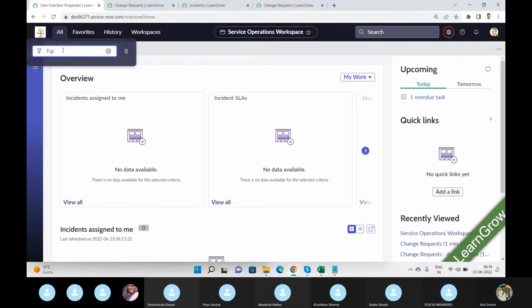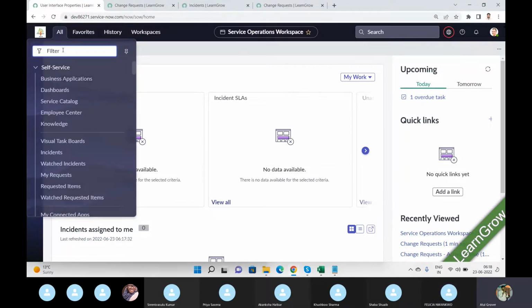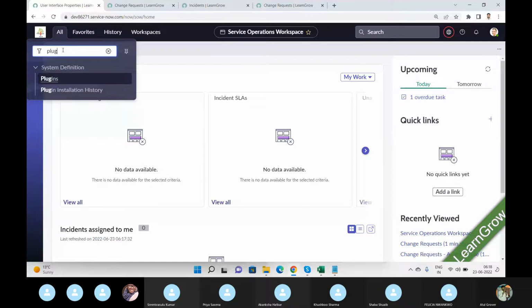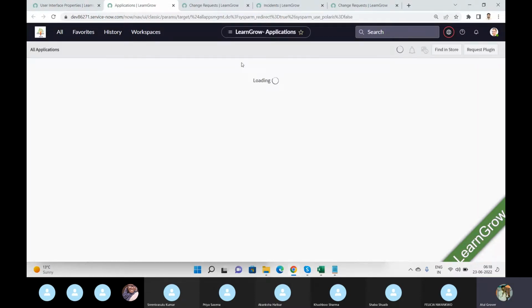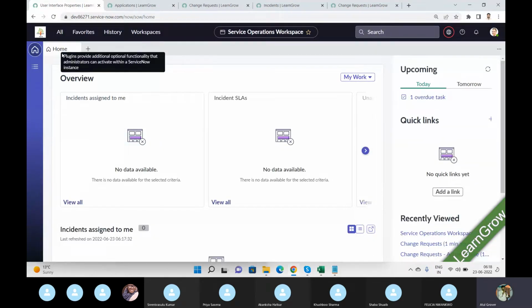Okay, let me open the other window. This page takes a little time to load because it has a lot of information. Let it load here. In the meantime, let me come here for the system properties.